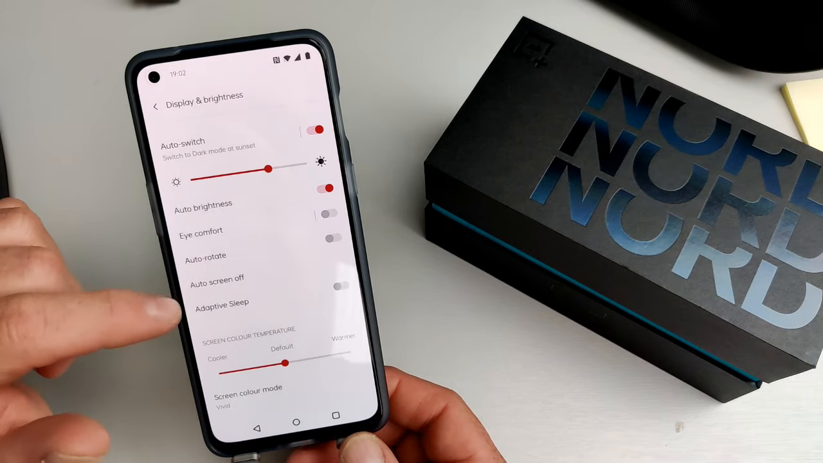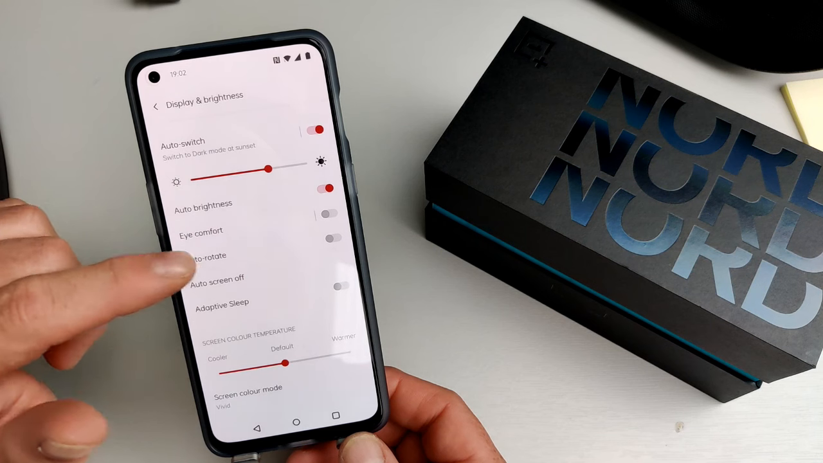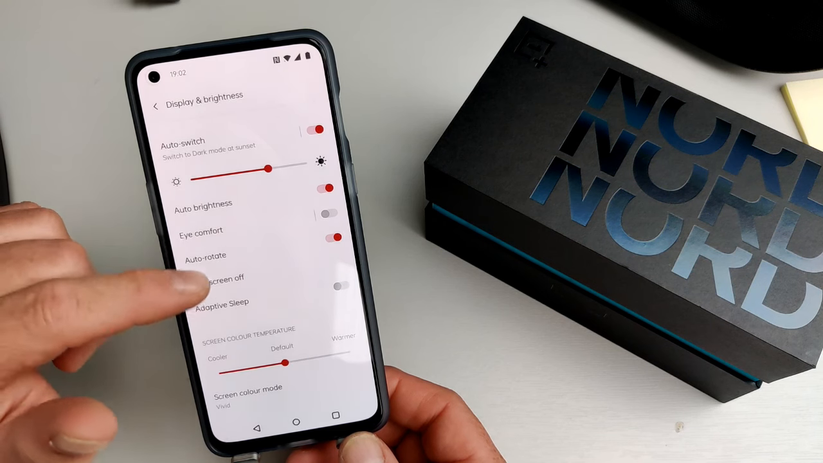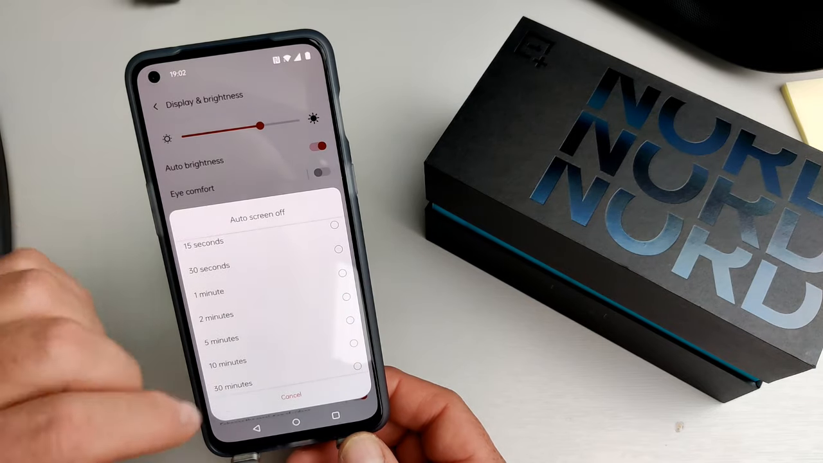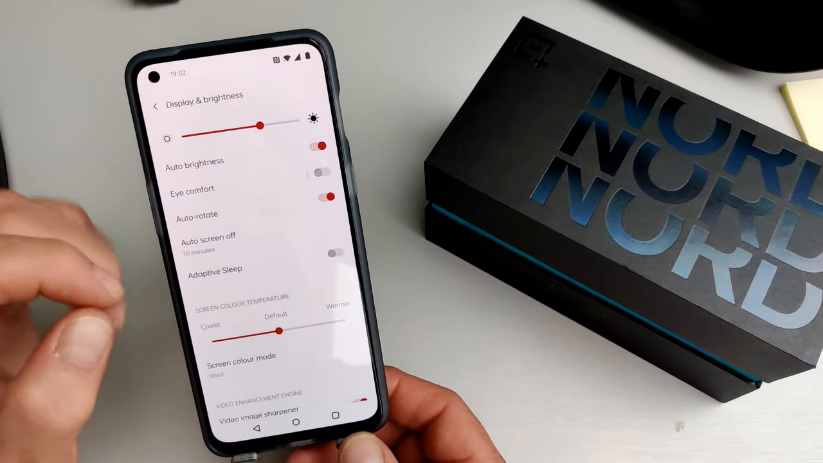What else have we got here? You've got various other controls for auto rotation. Usually have that turned on. You've got auto screen off, so it turns itself off after so many minutes. So let's just set it to 10.